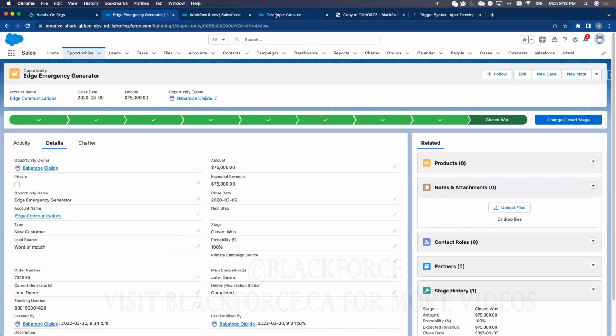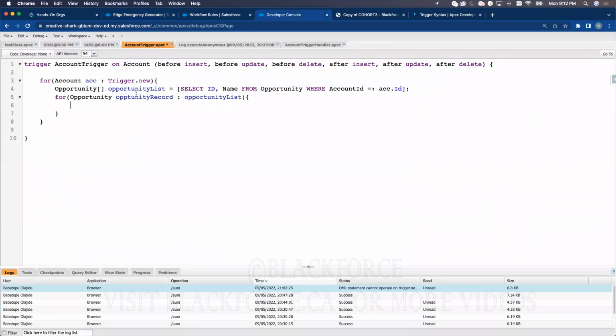So what do I want to do here? I can now say for opportunity in this, go to if opportunity dot stage name is not null. Then what do I want to do? Then update the opportunity stage name to close one. You know, I'm just giving a hypothetical situation, right? This is a bad code. Do you know why it's a bad code?